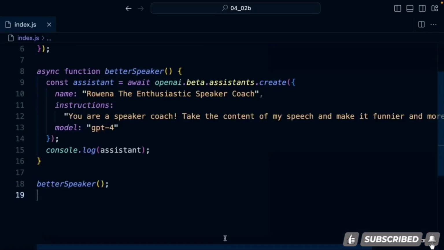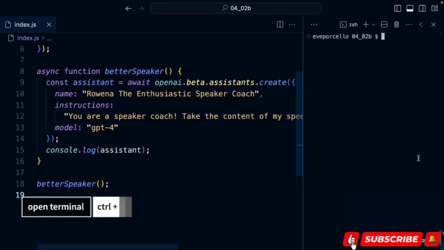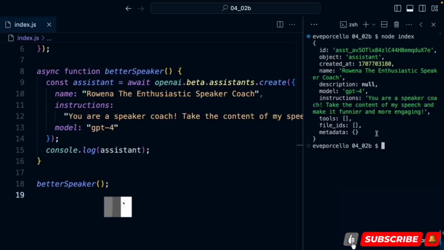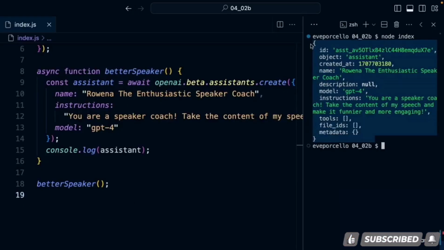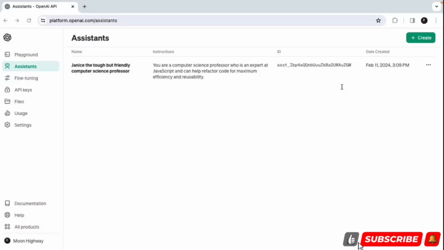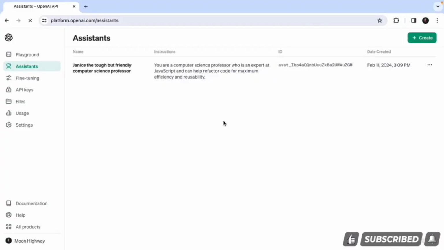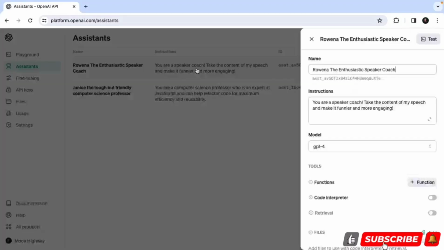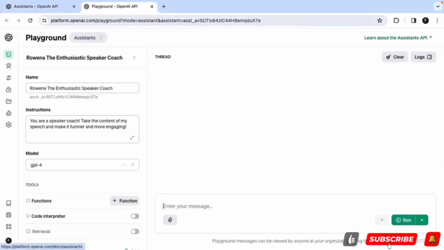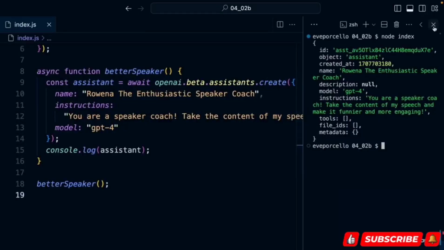Excellent. And now if I run this using node index, we should see all of the data about our speaker coming back. And that's sort of exciting, but what's really exciting is if we go back to our assistants and hit refresh, we now see Rowena here. So of course we can always test this out in the playground if we want to. So we could type in contents of our speech or add the text of our speech from a file, something like that. But we also can interface with this directly in our app.